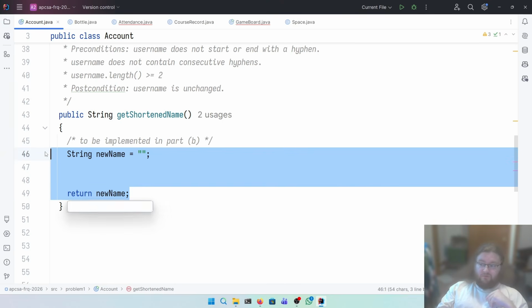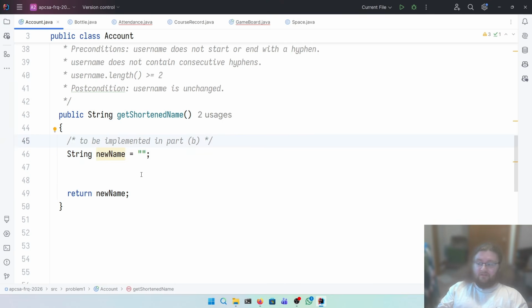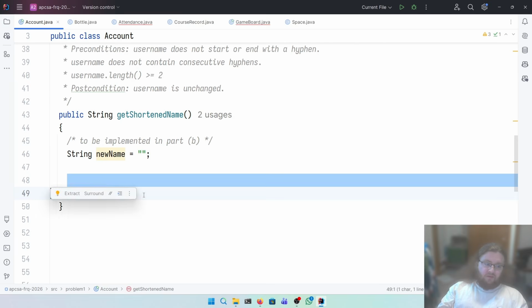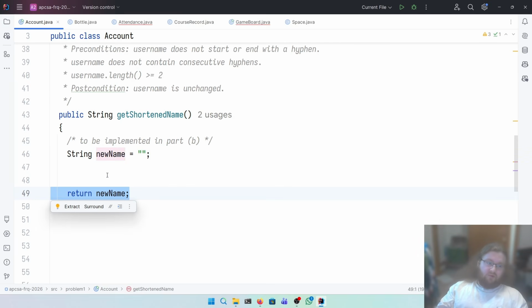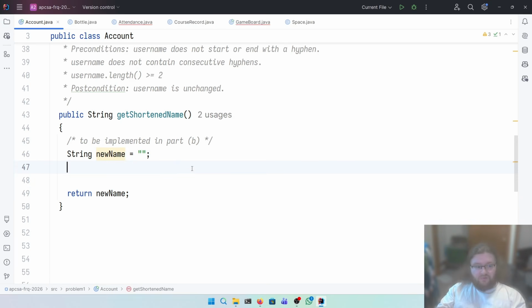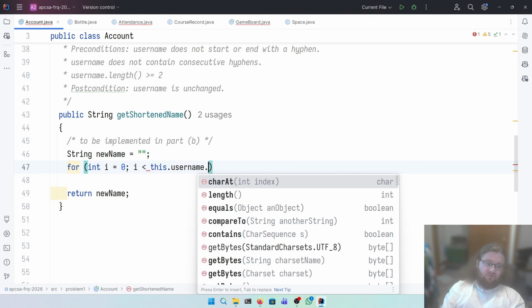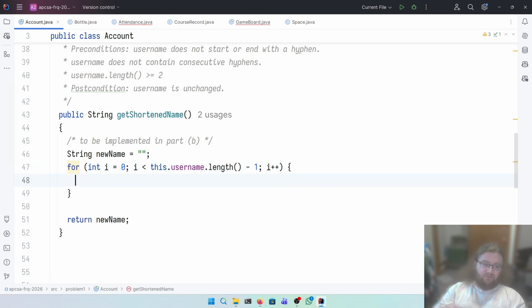This is actually a good way to get at least a couple points. If you have no idea what to do, you can declare a variable and then return it, and you'll probably get maybe 1 or 2 points. So, just a helpful strategy maybe. Okay, so let's have our loop from i = 0 up to the length of the string minus 1. And we want to do that because we don't want to go up to the end of the string. We want to go 1 before it, so we still have access to the last character without going out of bounds. So i is less than this.username.length() - 1, i++.